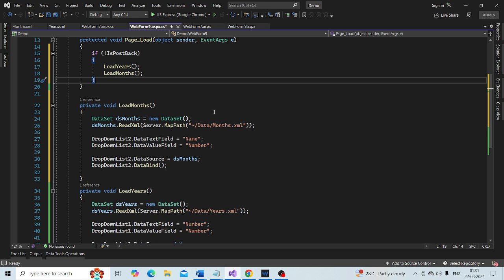So load the months, and we want to call this method only when it is the initial GET request, because we don't want to be doing this on every page load on a postback. We only want to do this on the initial GET request. Upon postback, since this control is added at design time, it is going to maintain its state for us automatically anyway. So we go ahead and run this.